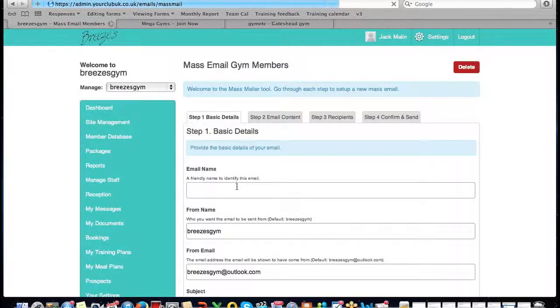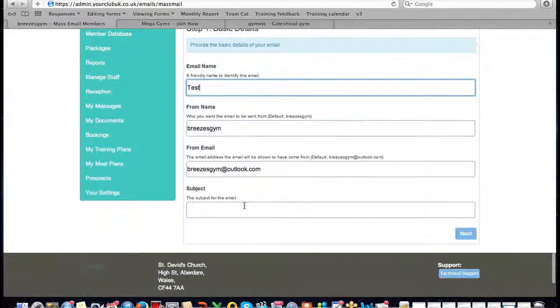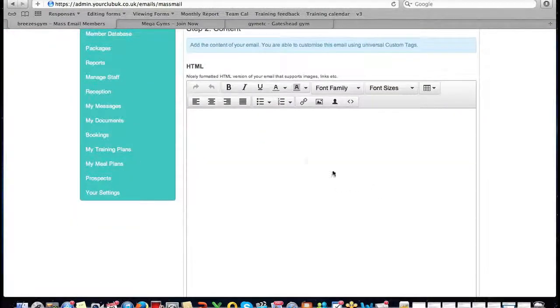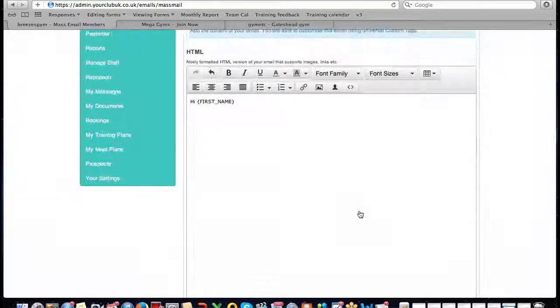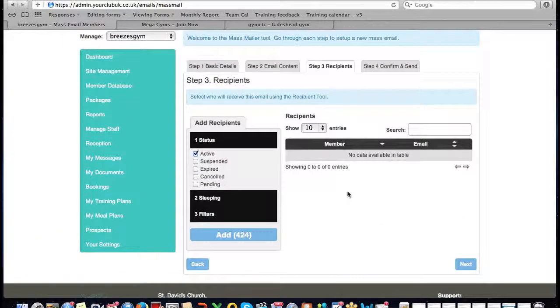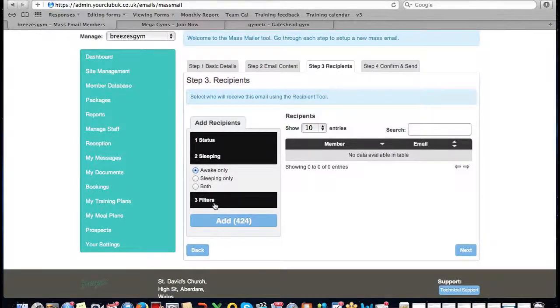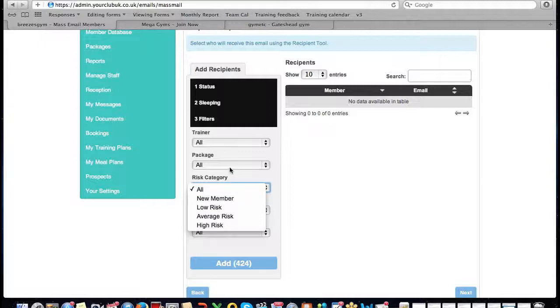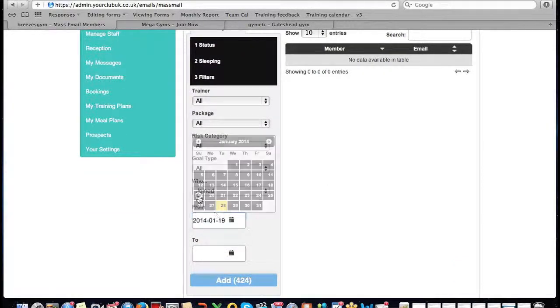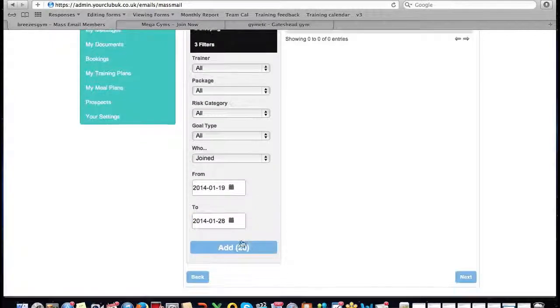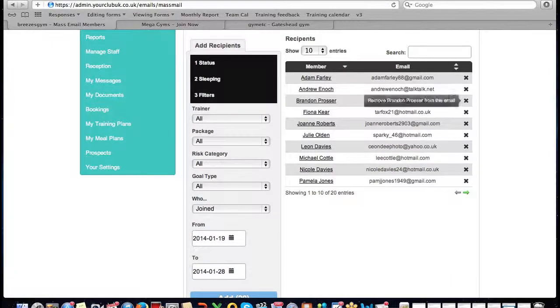If we want to email members, give them email a name, a subject, add the content in, which we can pull in custom tags. We then select next, and then we select who it goes to. We can say all active members, for example, and it defaults to only sending it to the awake members. Then you can be more specific, so a certain risk category, a certain package, a certain trainer, a certain goal type, or for example, anyone that joined since last Monday. So that'll be 20 people, and then you list all those people. You can take someone out if you don't actually want it to go to Brendan.